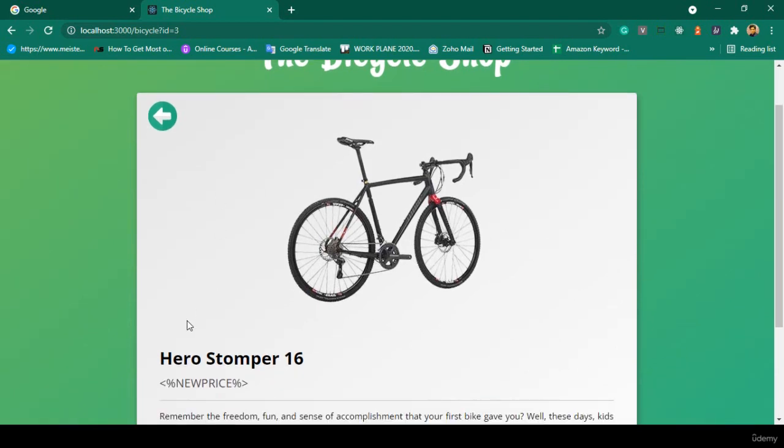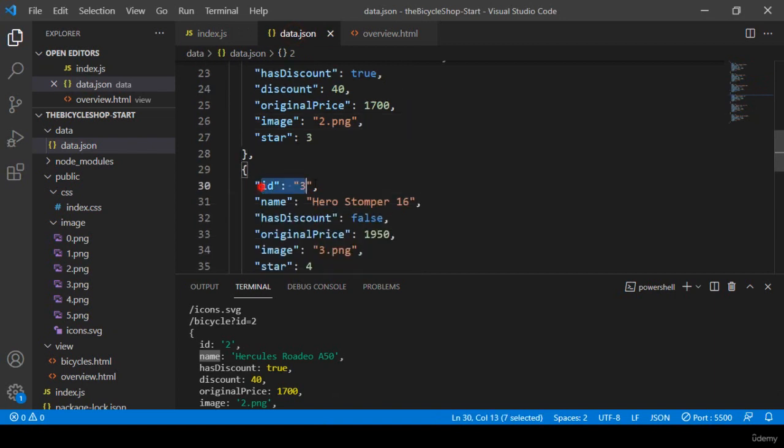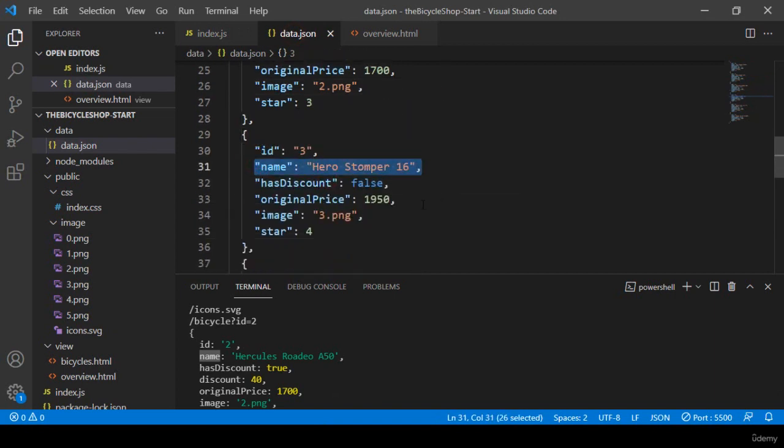Now for the ID 3, there is a name as a hero. You can see it's now successfully updated. If you go to our JSON data, there is an ID 3. You can see there is a name. The image is also updated, right? And now there is another option for the original price and then the discount price. So I want to display our discount price.